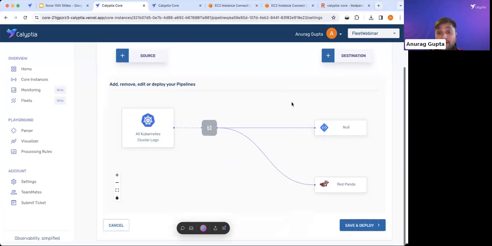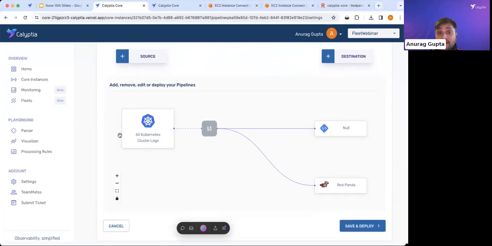And so what I'm showing here is, instead of a typical source, which may be syslog, an agent-based source or collection from audit logs, I actually have here all Kubernetes logs. And from that, I'm sending it to two destinations. I'm sending it to Red Panda, which is like a Kafka type application, and then I'm sending it to a null output just as an alternative destination.